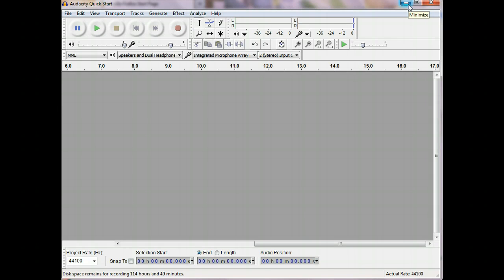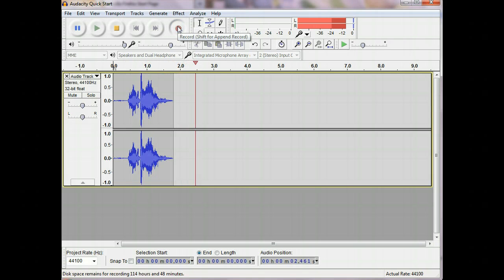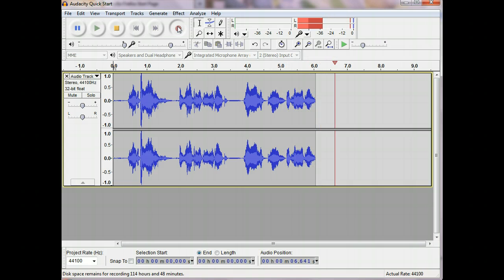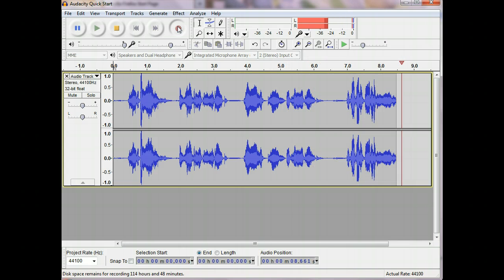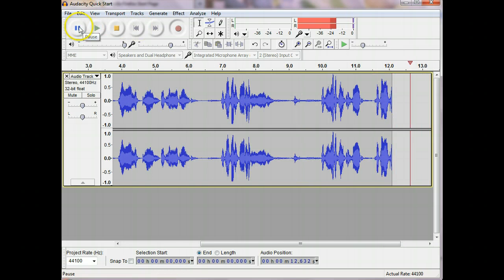To begin recording sound, click on the red button at the top of the screen. Say what you want to say. Don't worry if you make a mistake. Pause, cough, or clear your throat. You can edit that out in the end. If you need a break to think, click on the pause button. When you are ready to record again, click on pause again.